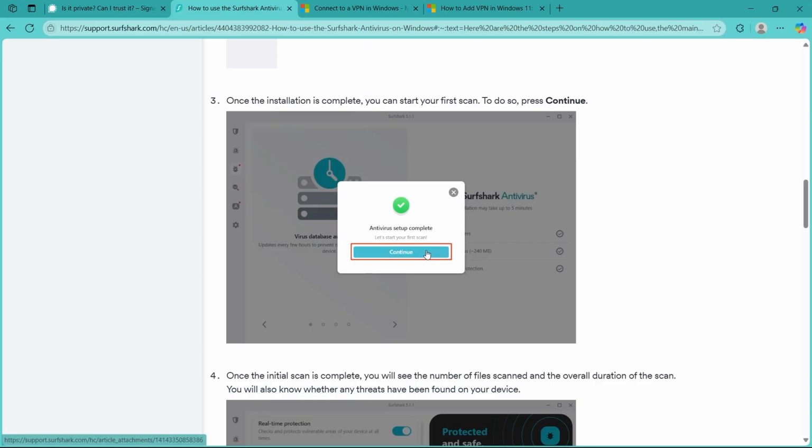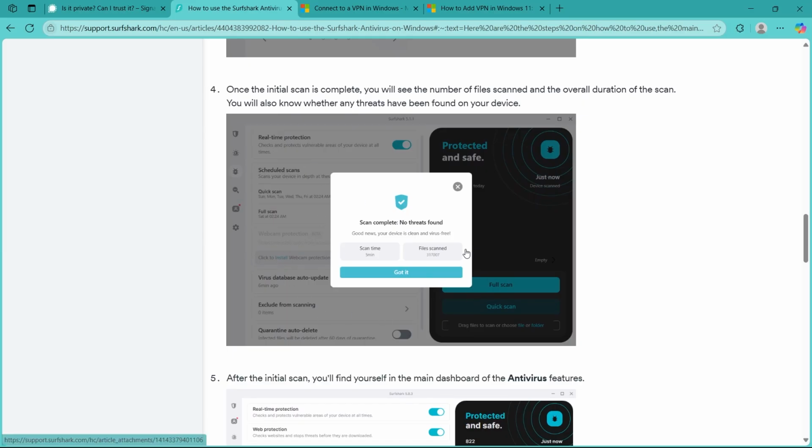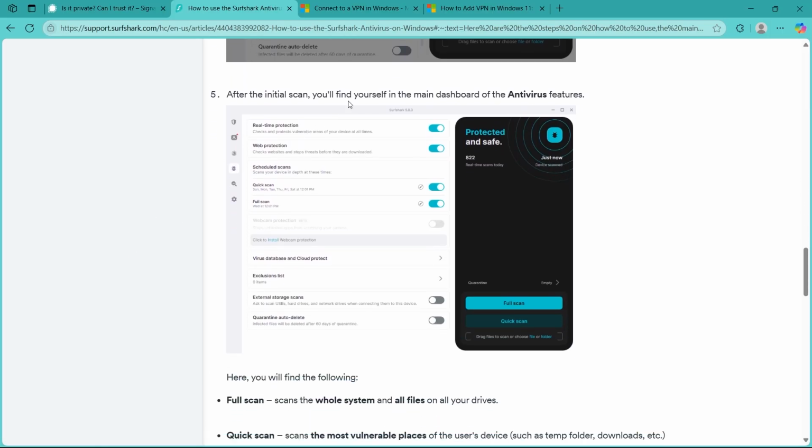To do so, press continue, and once the initial scan is complete, you will see the number of files scanned and the overall duration of the scan. You will also know whether any threats have been found on your device. After the initial scan, you will find yourself in the main dashboard of the antivirus feature.